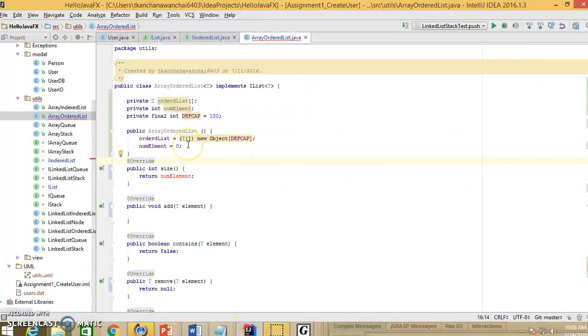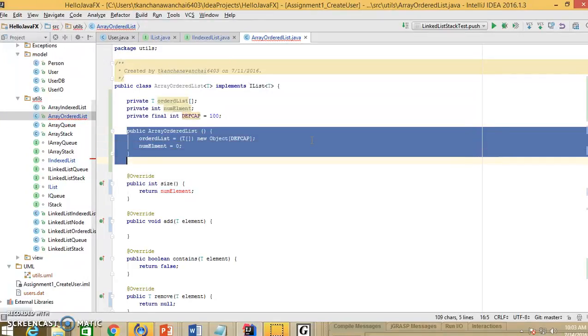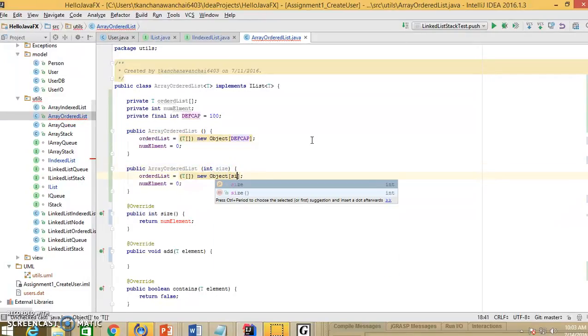Alright, so now the syntax is the default constructor. We need another constructor in case the users want to specify the size, right? Like the size of the array. Okay. So this is going to be array size instead.